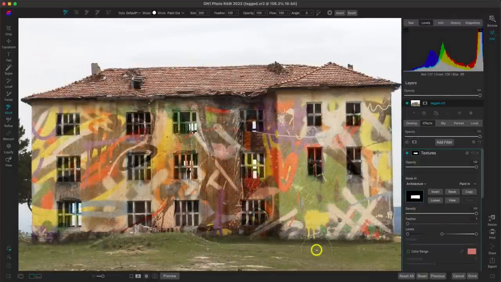Let's talk about our next tip for cleaning up masks. And I've brought back just that area that I painted away so that we just have this texture on the bottom part of the building. And we have the texture overlaid onto these windows here and it looks quite unnatural. So we need to remove that from these windows.